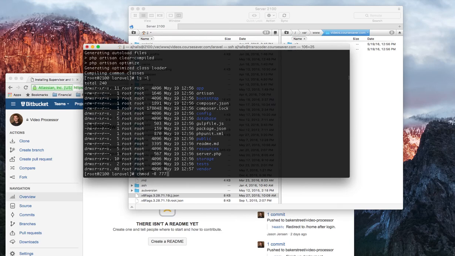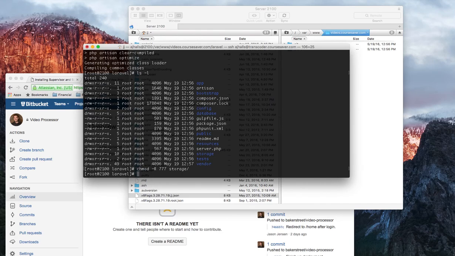Once we come back to this, I like doing 775, so that the owner and the group both have complete access to that particular folder. But for now, like I said, I'm just going to do chmod 777 storage, and that will make it so that anything and everything can write to the storage directory. That's important for Laravel because that's where you have your cache, and a whole bunch of other things. In this particular application, that's where a lot of the video files get put while they're being processed.